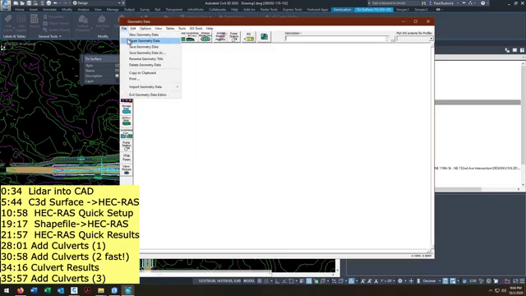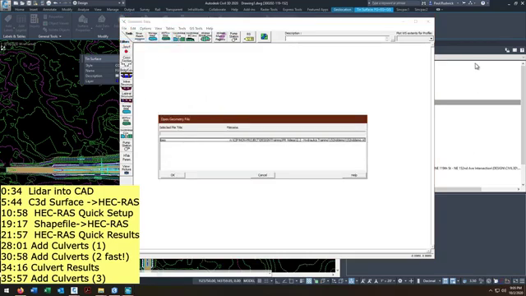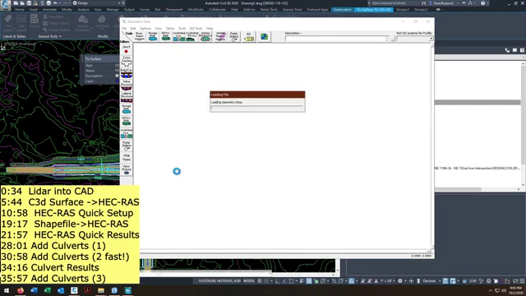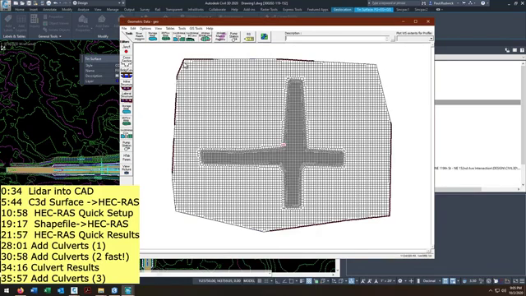Next step, file, open geometry data. So if you make a geometry data file, this is going to look in your main project folder and see if there's anything. So we made one in the RAS Mapper. When we saved it, it created a geometry file in that same folder. So I'm going to open that up right here. And you can see it has my boundary lines in here.